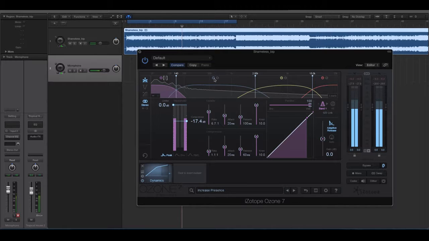So yeah, it's really nice that you can actually isolate individual bands. So let's actually reset some of this. All right, let's listen to the mid band now.